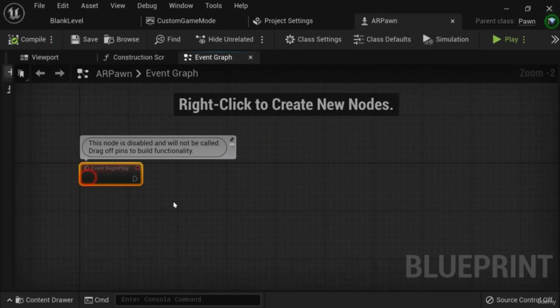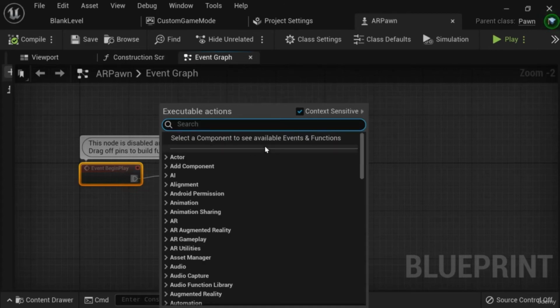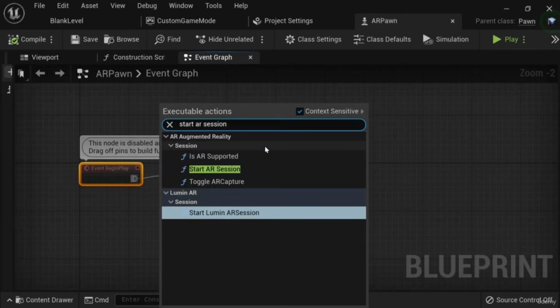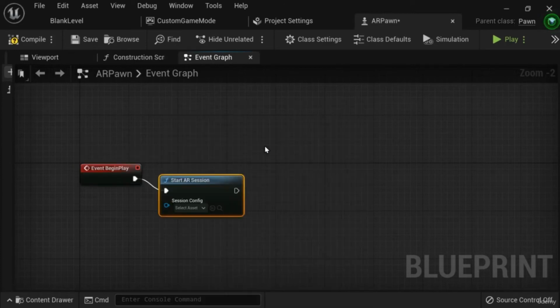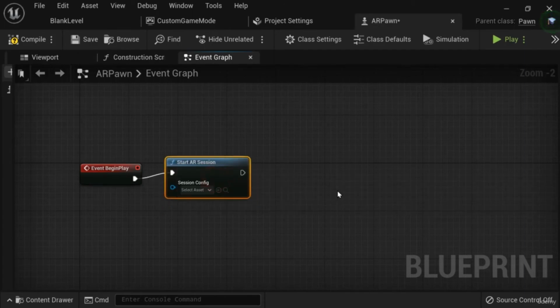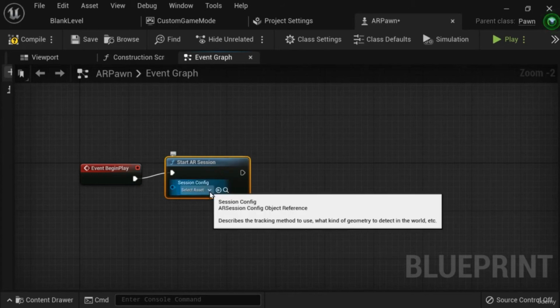There we go. So off of begin play, the first thing we want to do is immediately start an augmented reality session as soon as the application or the game begins. So I'm going to drag off here a new executable node, and I'm going to call the function start AR session. This is under the section for augmented reality. Hit enter, and now we have that function. You can see we're being prompted to create a new session configuration object. This describes the tracking method to use, what kind of geometry to detect in the world, etc.